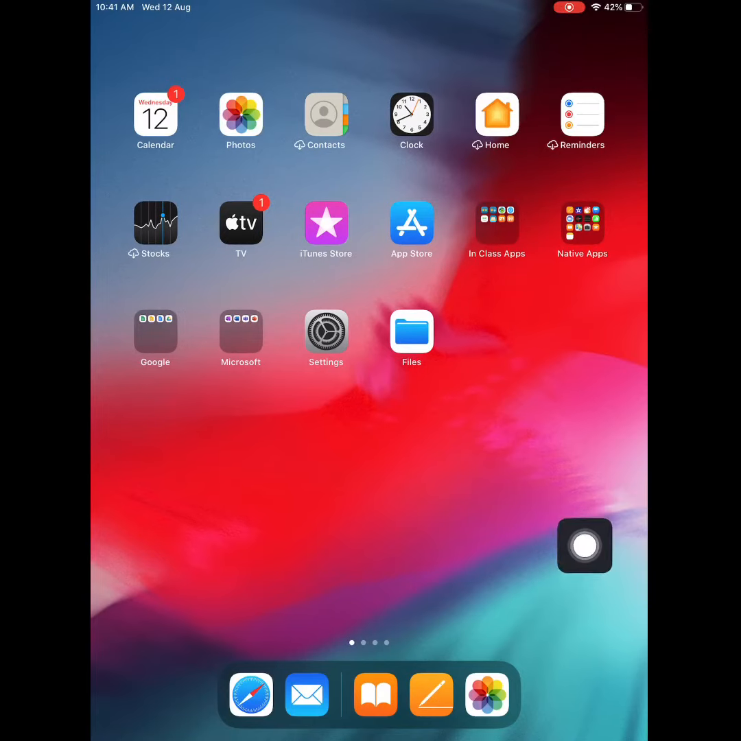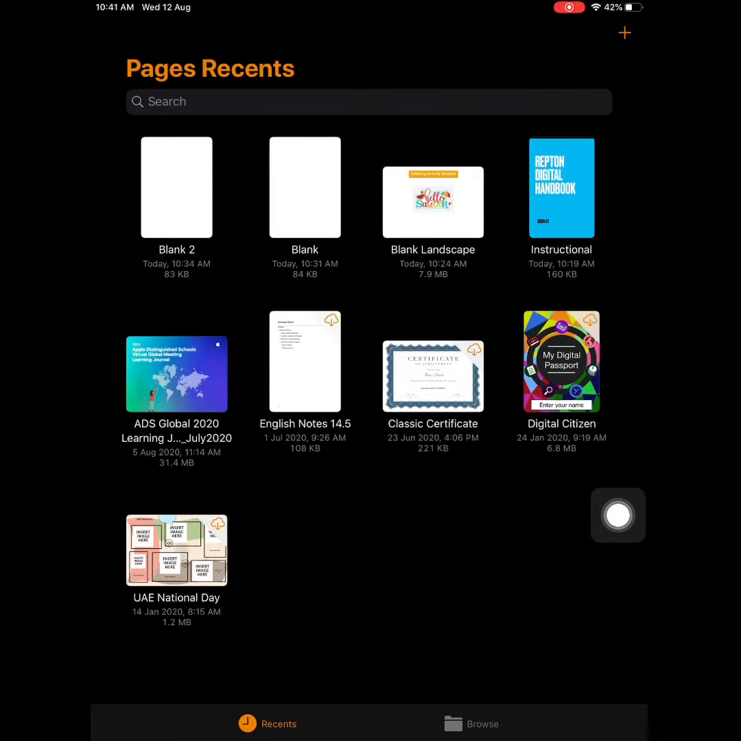You're getting started on Apple Pages, so we need to look for this icon first. It's the orange background and the white pen there. So you open up Pages and you're presented with a screen like this.